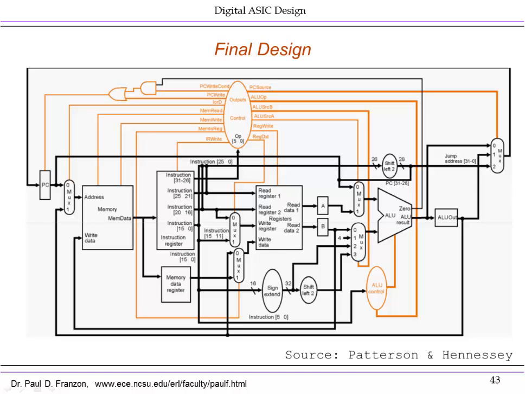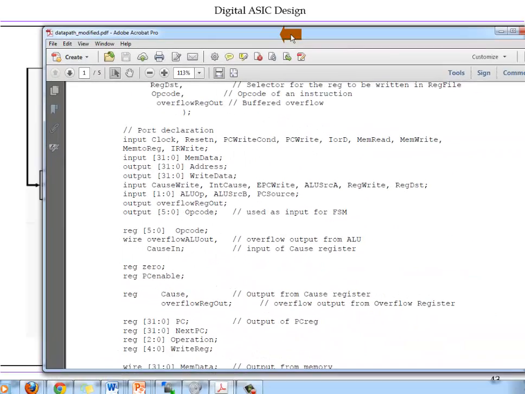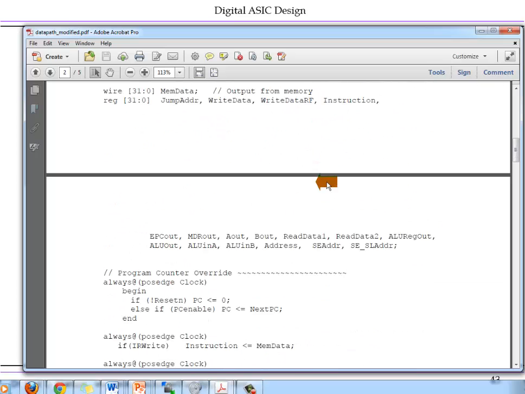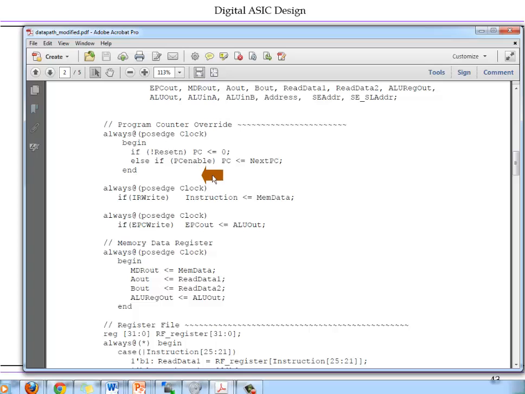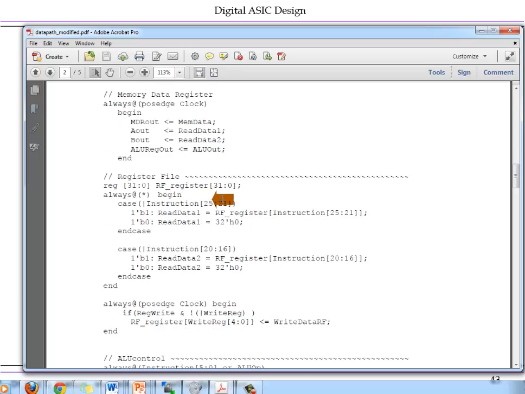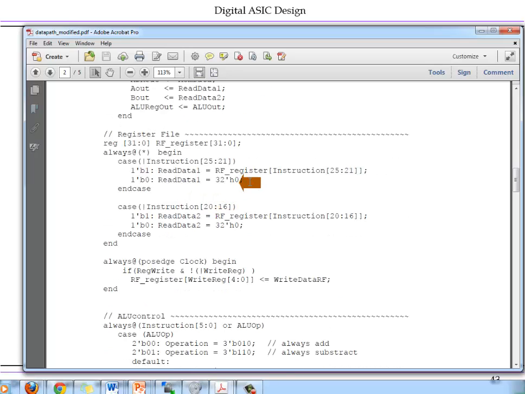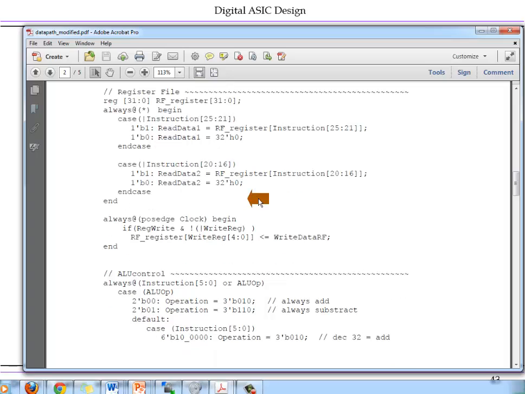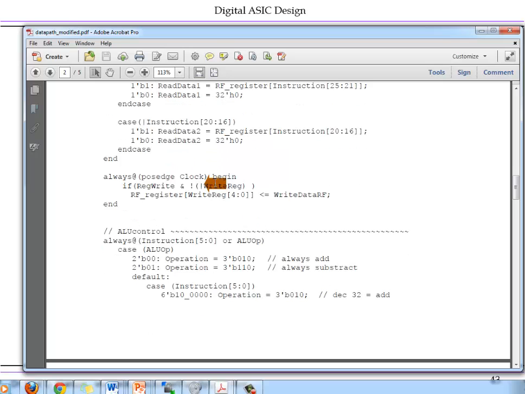So again, this is the final design that matches onto the Verilog that you see here. I'm not going to go through this in a lot of detail. Again, you see the program counter, the instruction register, EPC register, the memory data register, and the A and B registers and the ALU out register. Here is the register file. I gave an example of this earlier in the Verilog 2 notes. This is slightly different coding, but it's much the same. Here I've declared the register file. Here I'm setting the muxes on the inputs to the register file.